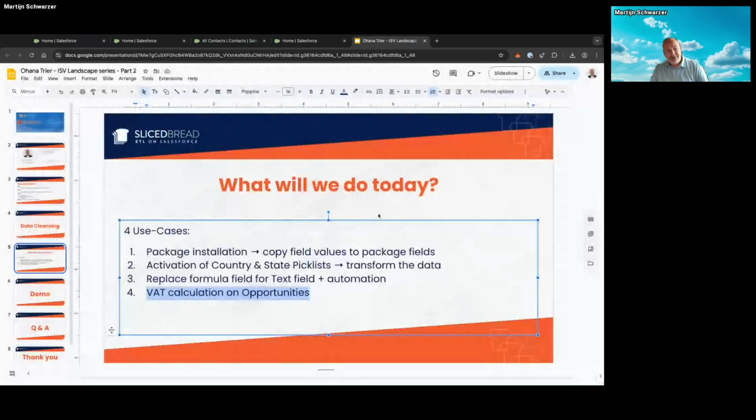And now we come to our last use case, which is a hell I went through at one of my customers. We needed to activate country and state pick lists. And yes, Salesforce has a wizard, and yes, that is very helpful. But if you write California in literally 375 different ways, except the right one, and you do that for all countries and all states, then even that wizard isn't going to help you anymore.